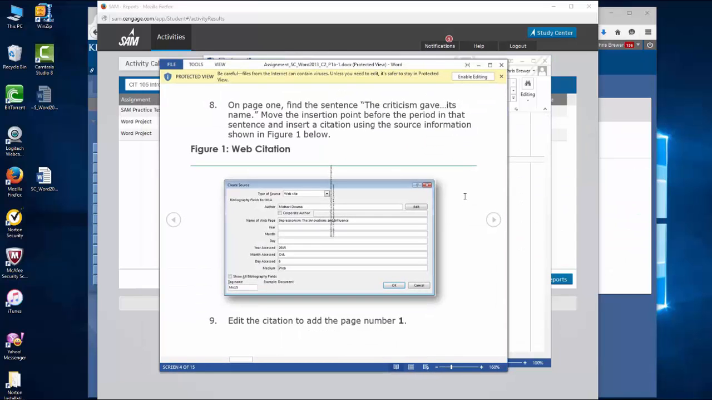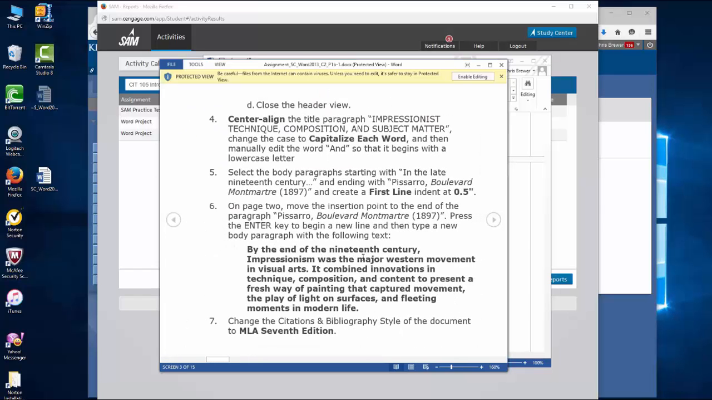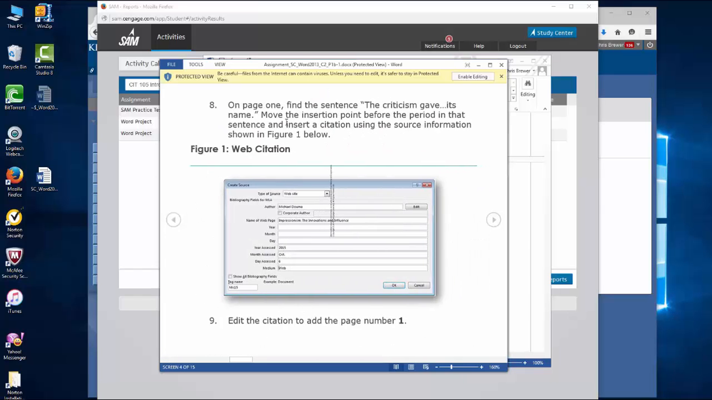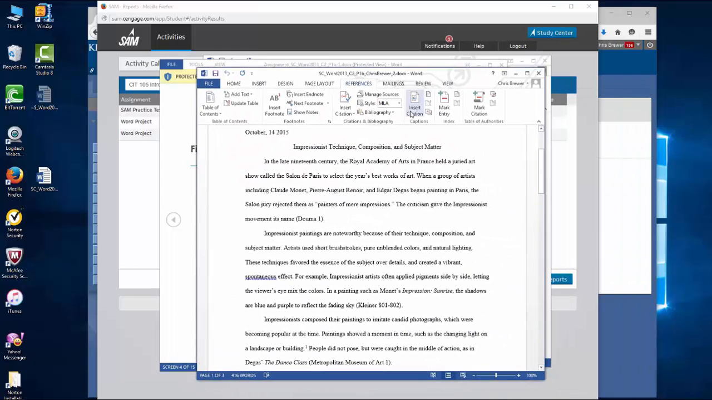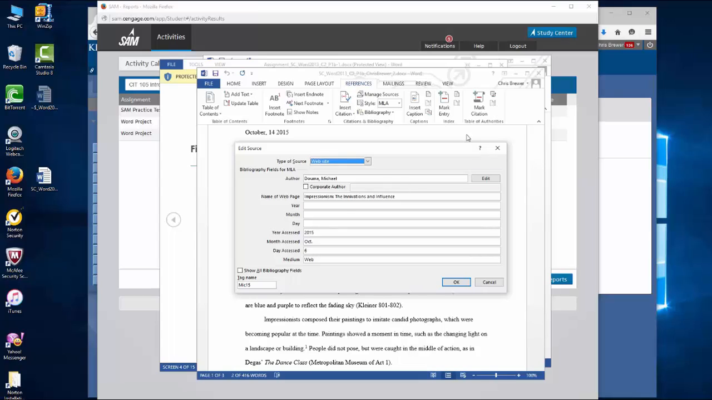Here are my instructions. I'm going to go back into here, and I'm going to look for number 8. And here it is. On page 1, find the sentence, blah, blah, blah, and insert it with the citations below. So here's my citation that I'm supposed to insert. Let me show you my document. This is the document that I did, and I got it wrong. So I need to figure out what I did wrong with my sources. Here's my source. I'm going to edit it just so I can see what's going on with it.